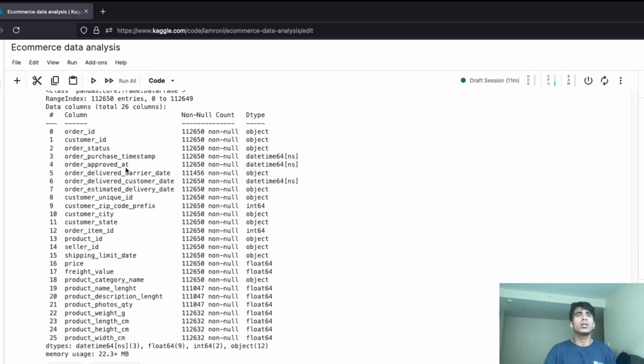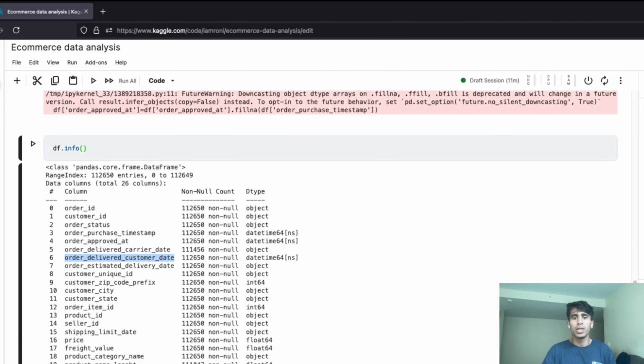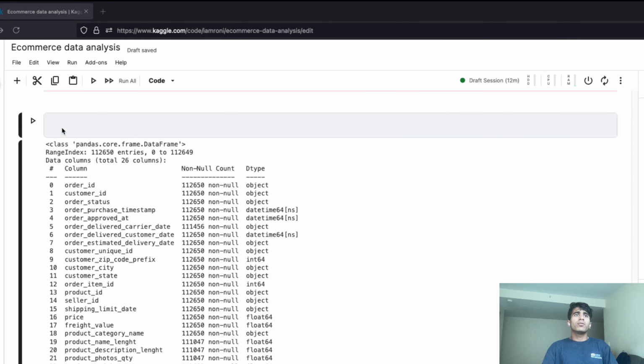All right, so as you can see, purchase approved and customer date, we have them in datetime timestamp format, which is exactly what we want. Now we can get into doing some interesting analysis. So first, let's calculate the average delivery time taken.